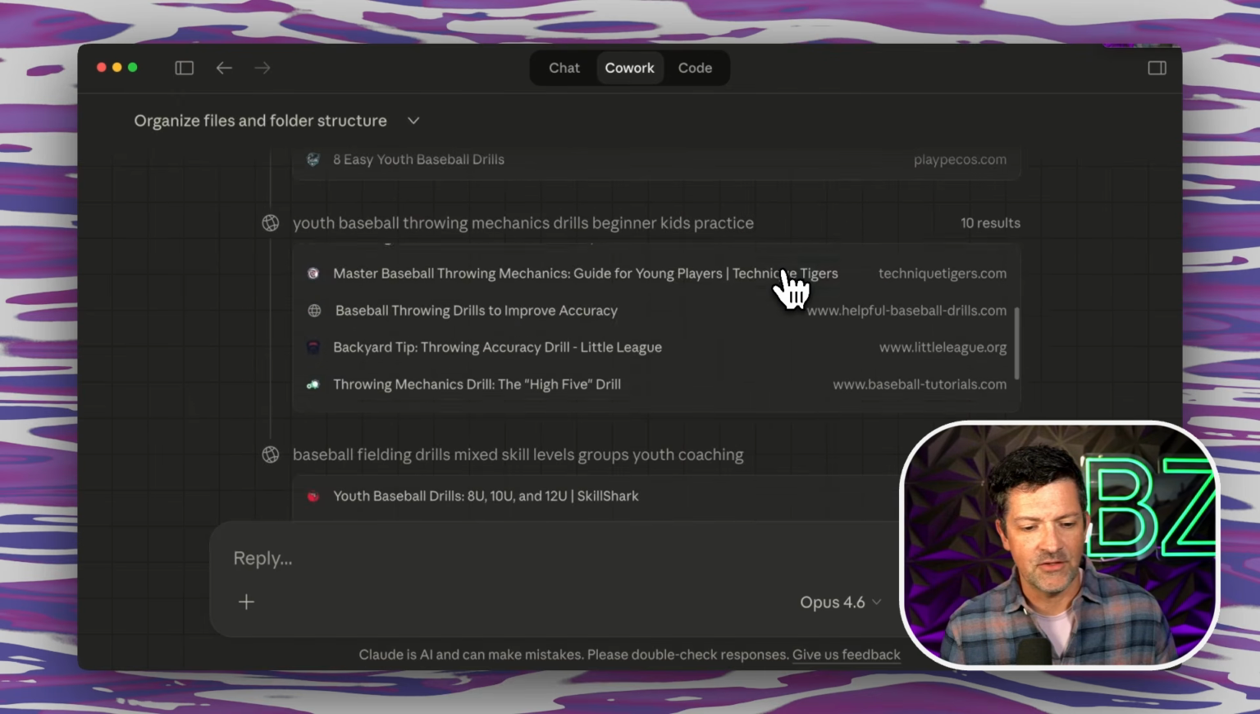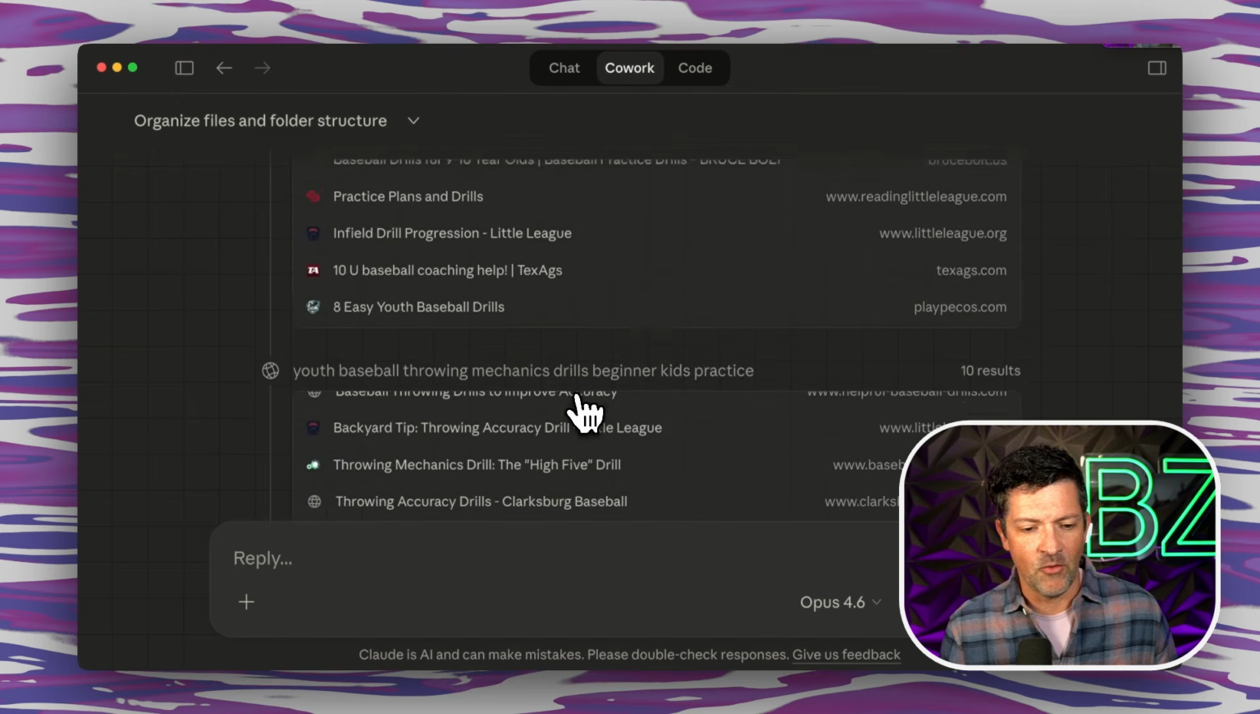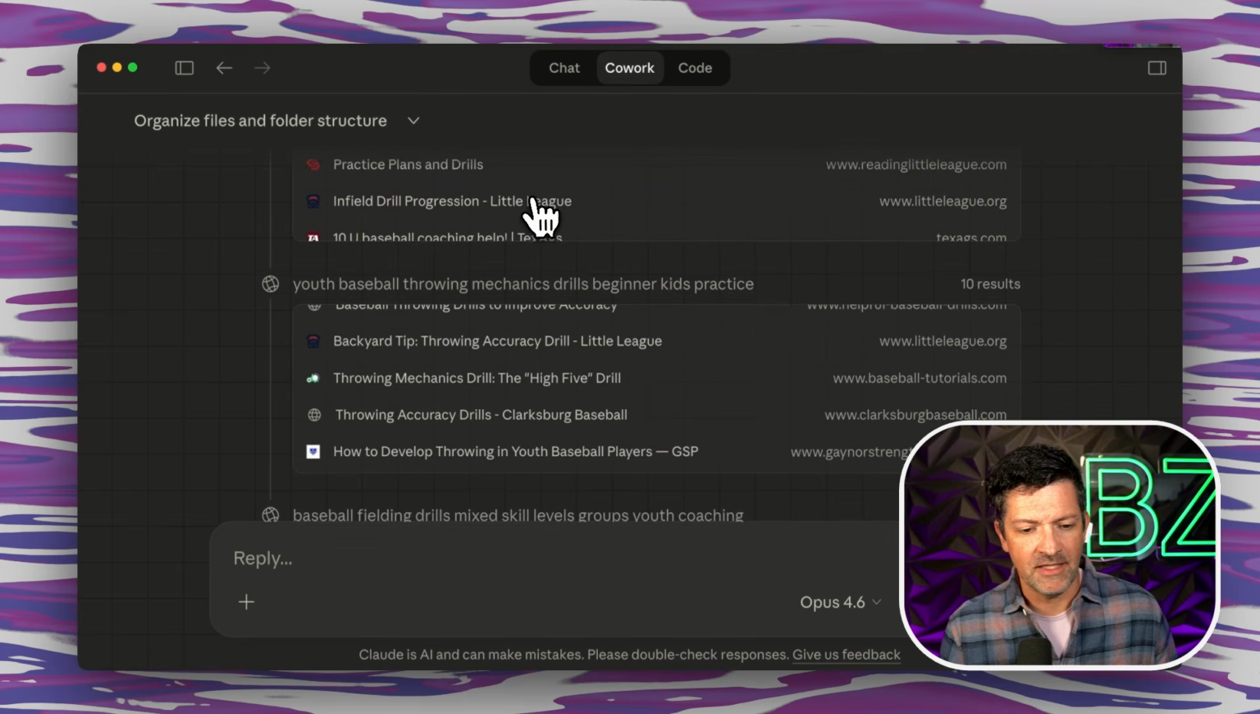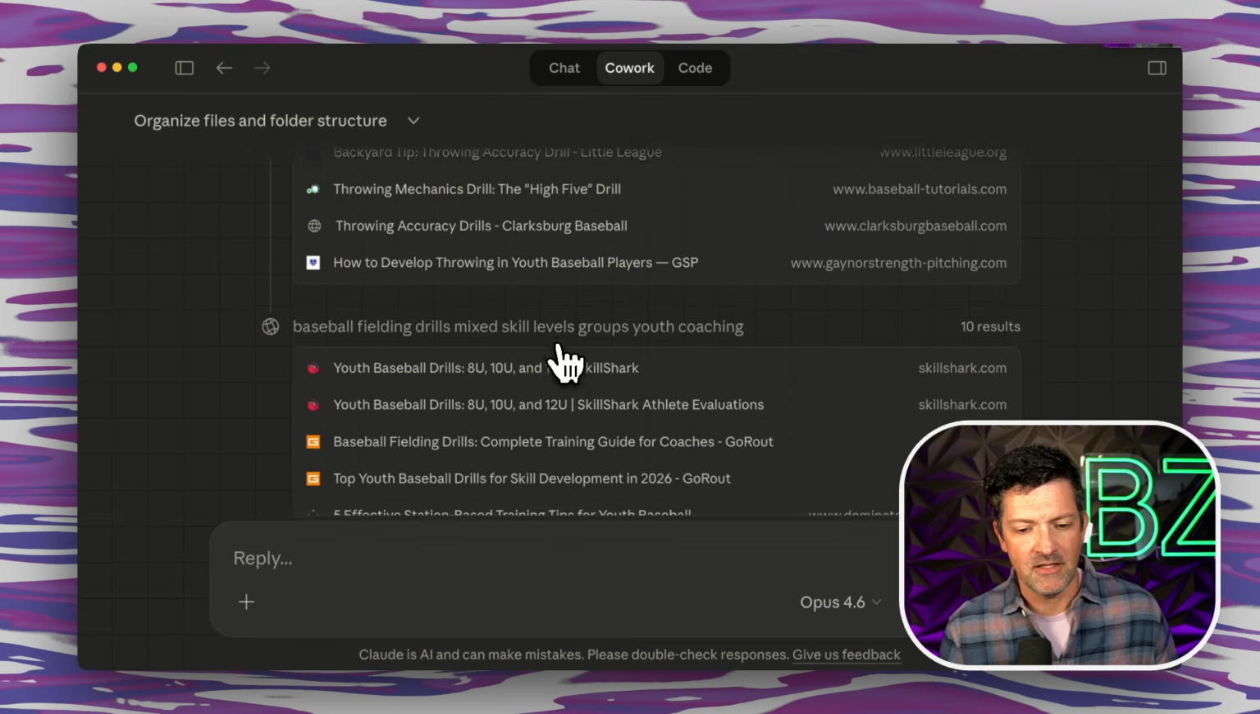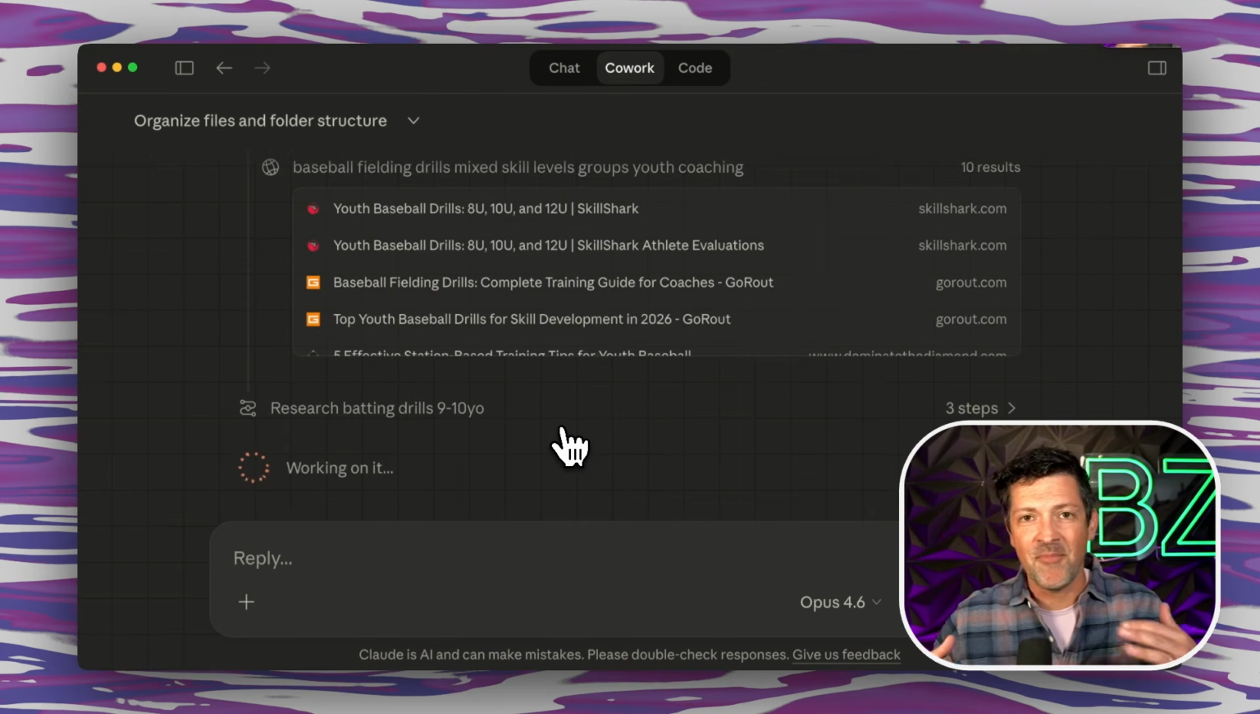And there we go. We can see it's doing 3 different searches all at once for ground ball fielding, throwing, and mixed skills. So if you're ever doing something one step at a time, you might want to experiment with doing things in parallel. There are many things that can be done this way. But that doesn't mean you don't need to steer this AI.